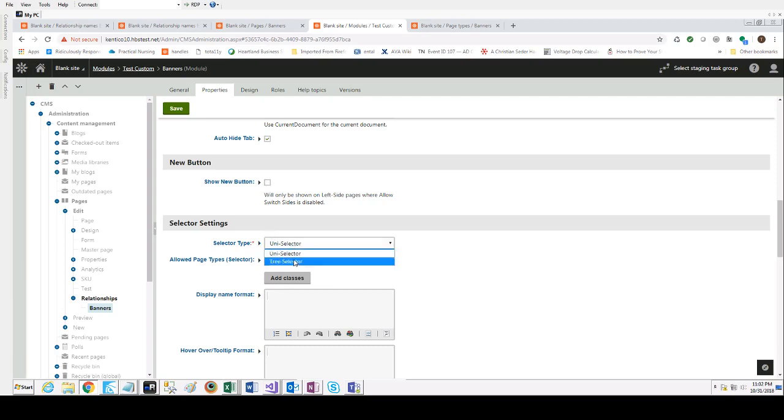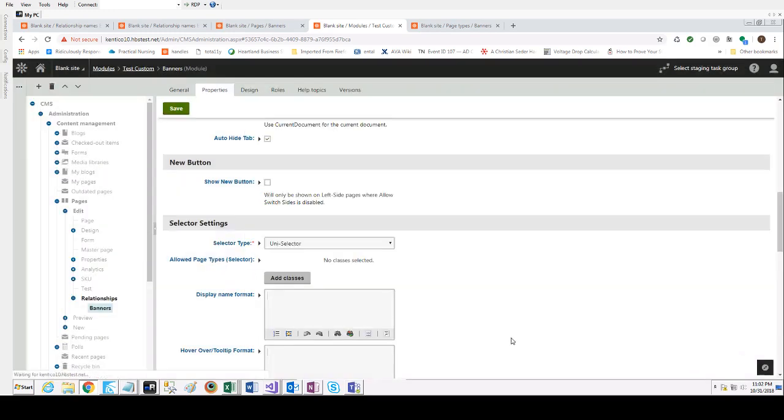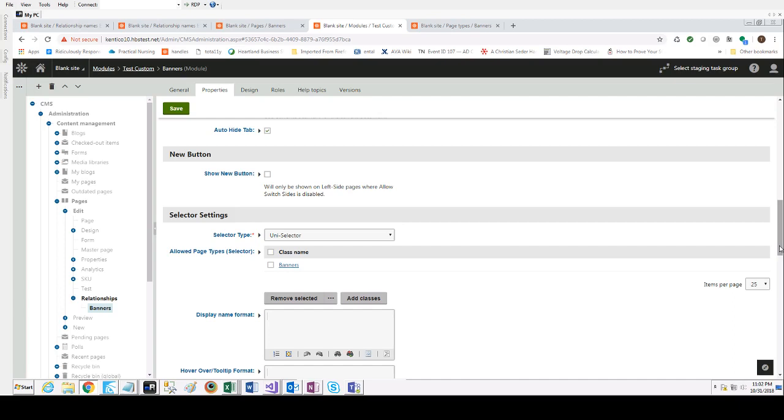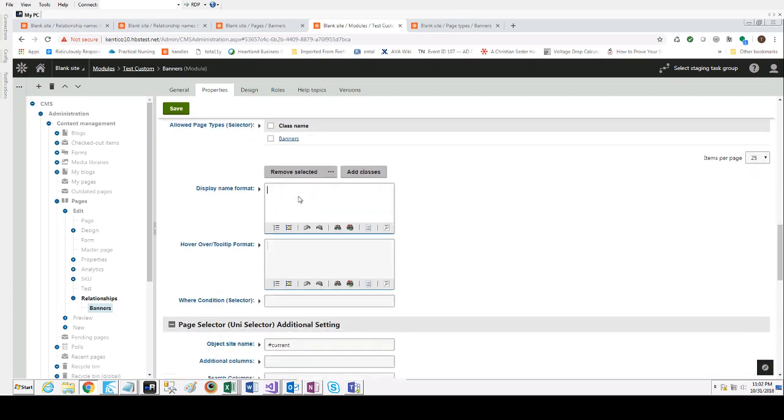And then for the selector, you have two types. You have a unit selector and a tree selector. We'll do unit selector first, and we'll switch over to tree. And we'll add our classes that the unit selector will show, which are banners in this case. And then we have the display name format and hover over tooltip format. So by default, the display name is going to be the node name, and there is no tooltip hover.